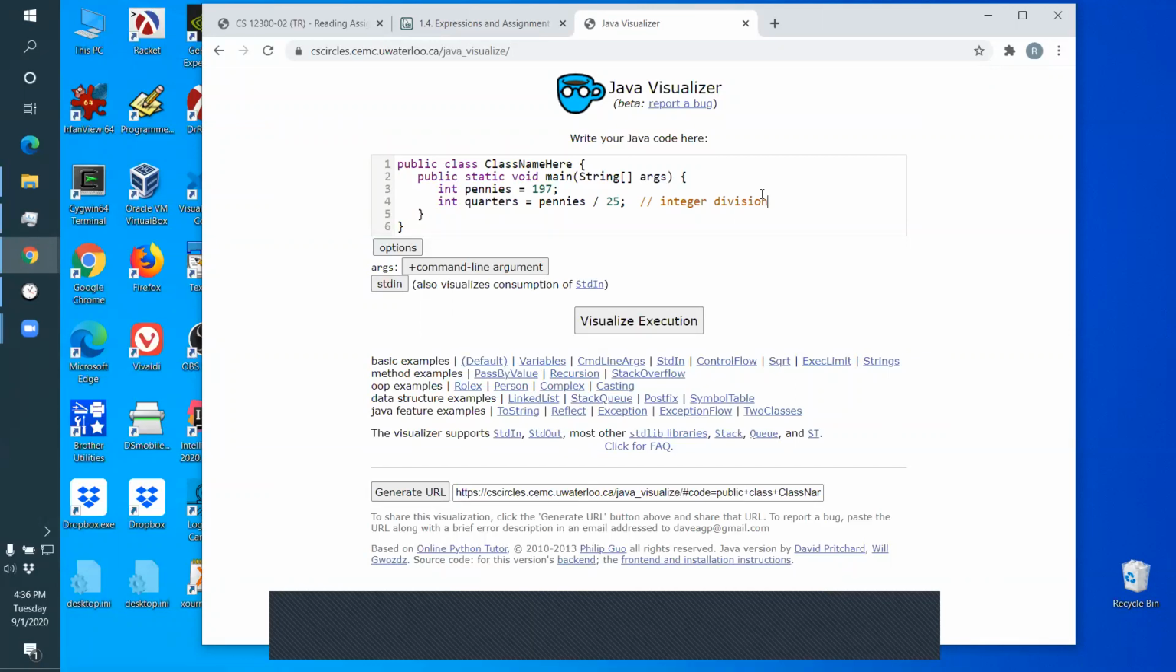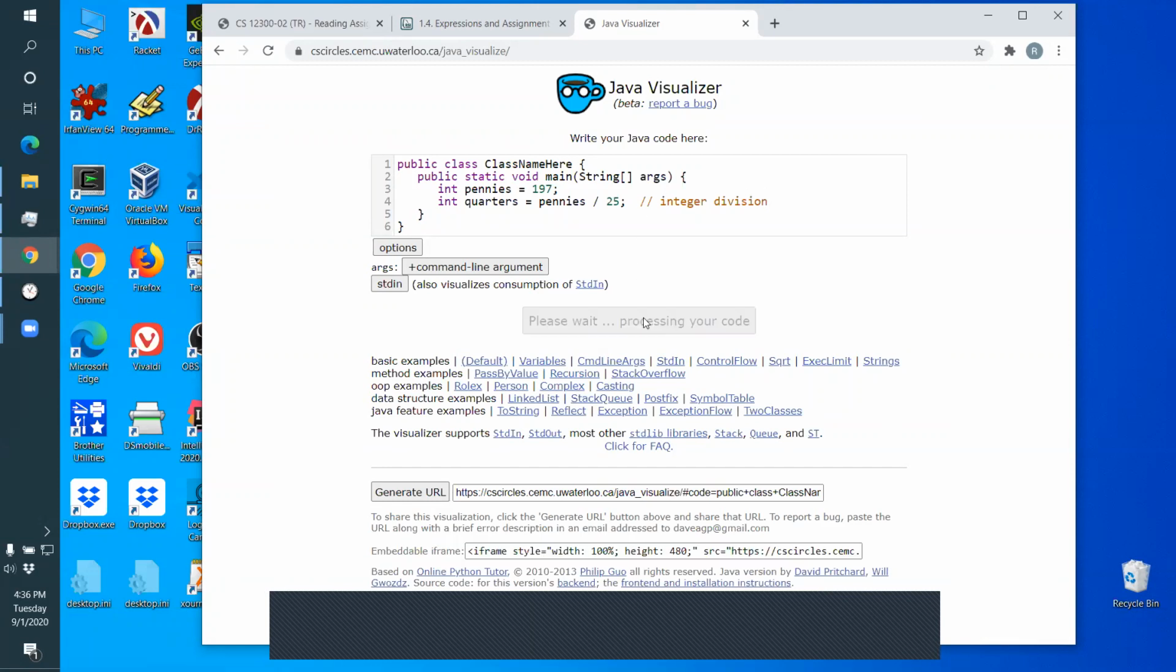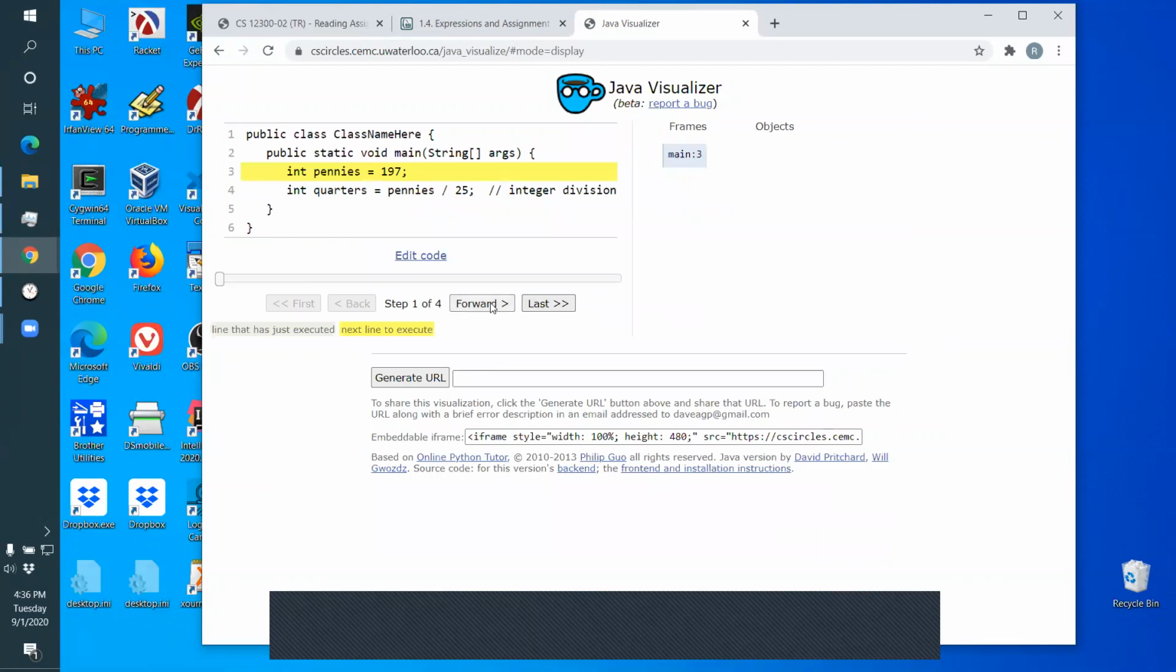Now, I kind of know what the answer is. It's what is it? 7 quarters. Okay, there's 7 quarters in 197 pennies. But I can figure that out by just thinking how many 25s can I put in 197. Now let's visualize this. Okay, I've got 197 pennies, 7 quarters, because I asked how many times does 25 go into pennies. Okay, now I want to figure out what to do about nickels and dimes.